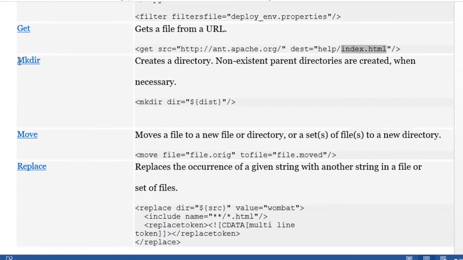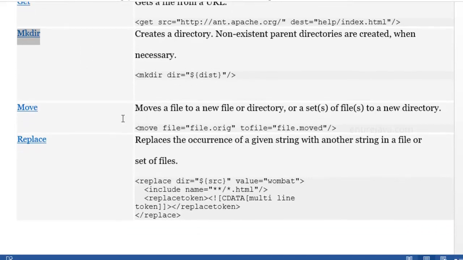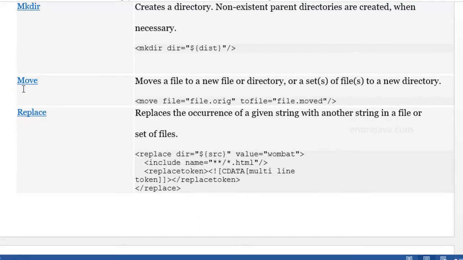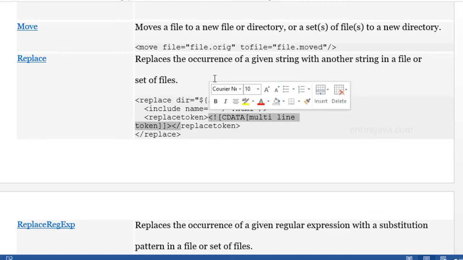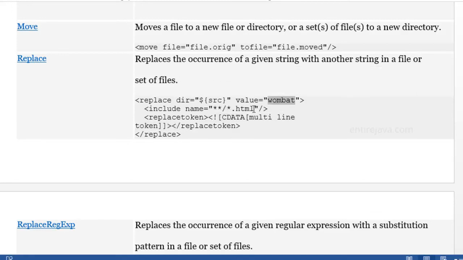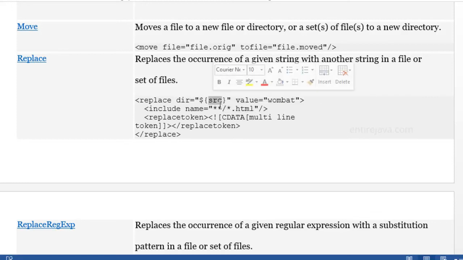The make dir is again specific to Linux. The make dir task stands for make directory. It will help you create a directory. The move command will help you move a specific file or set of files or directories. The replace will help you replace the occurrence of a given string with another string in a file or set of files. Pretty self-explanatory. So in here we wanted to replace the following token with this value in this file. All the HTML files residing in the current directory, source directory.